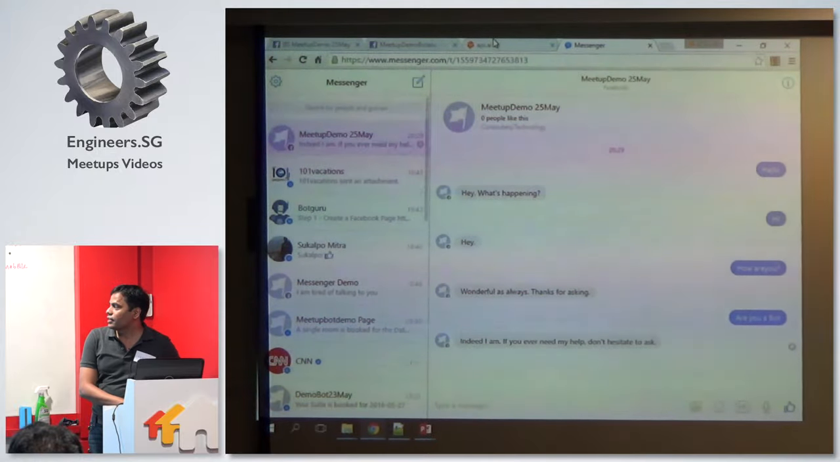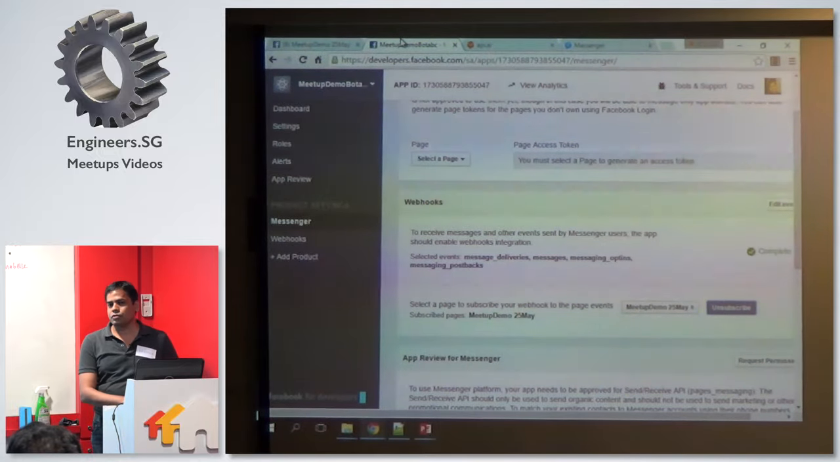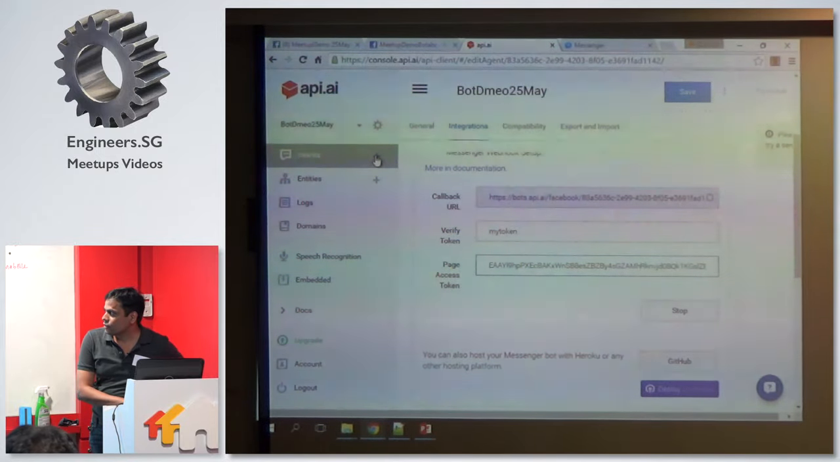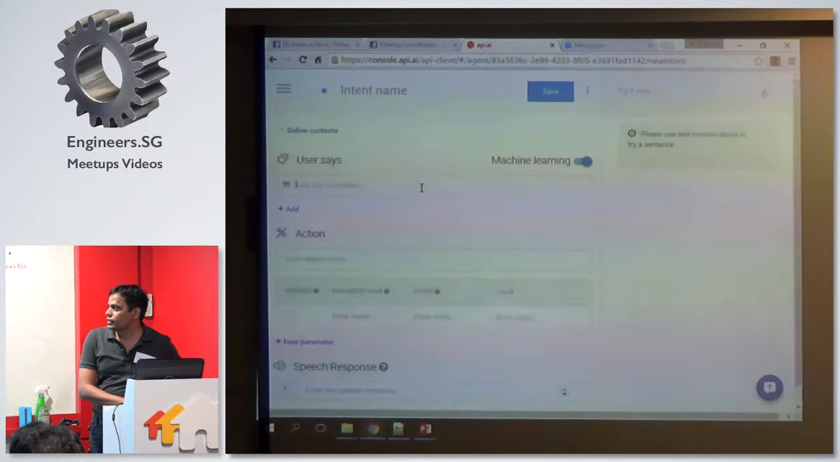Okay, now can I change the message? I mean, if you say hello, the bot would always say, you know, hi. If you want to change, you can do that as well. Okay, let's go to API.ai and then create an intent.